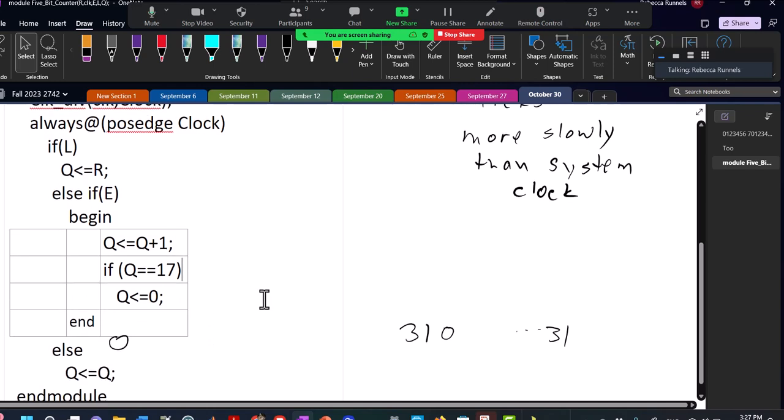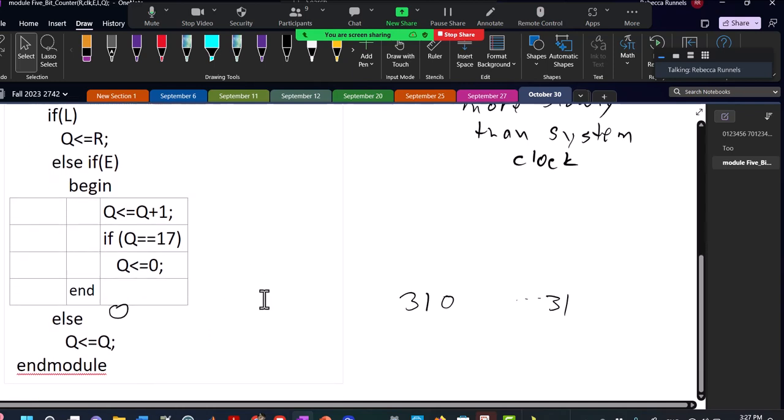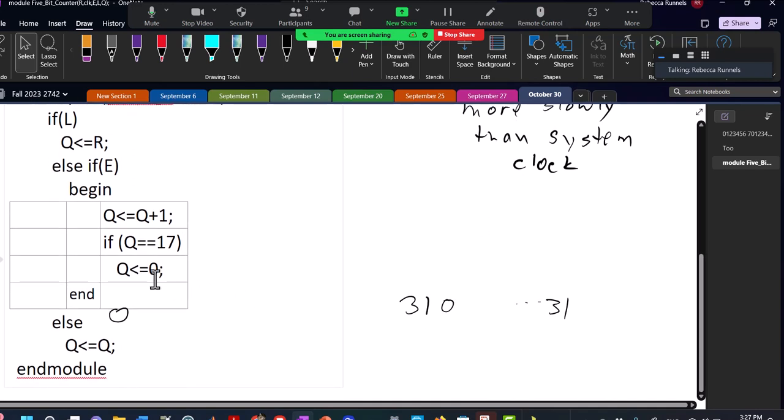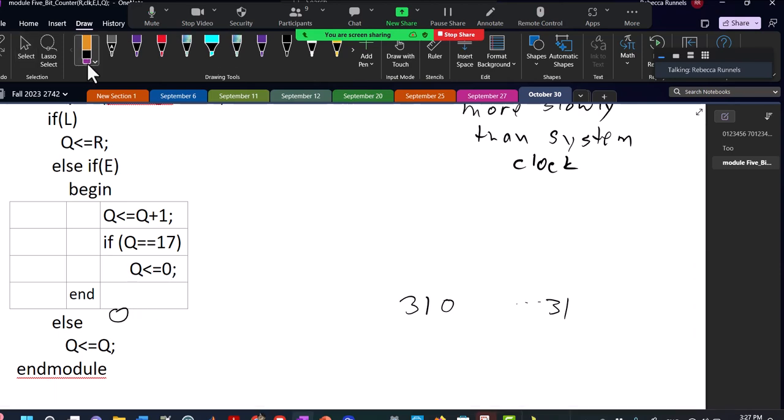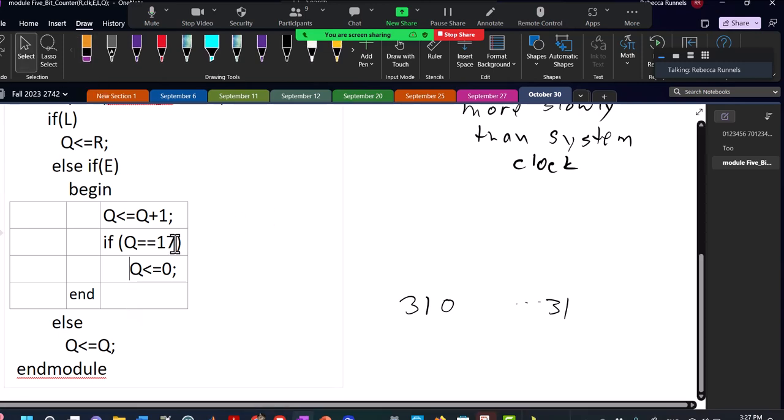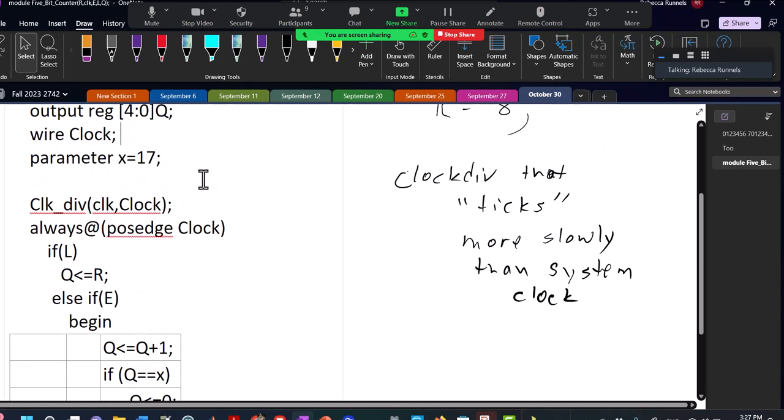Okay, so let's see, does this seem like it would work? If it's enabled, then we would add 1 to Q. But if Q has gotten to be as big as 17, then we want it to return to 0. Yep, so I think that would do it. So this would be X, not 17. That's why we put the parameter in. And then if you needed to change this value, you would change it up here at the parameter. So parameter X equals 17. So if you needed to change that.